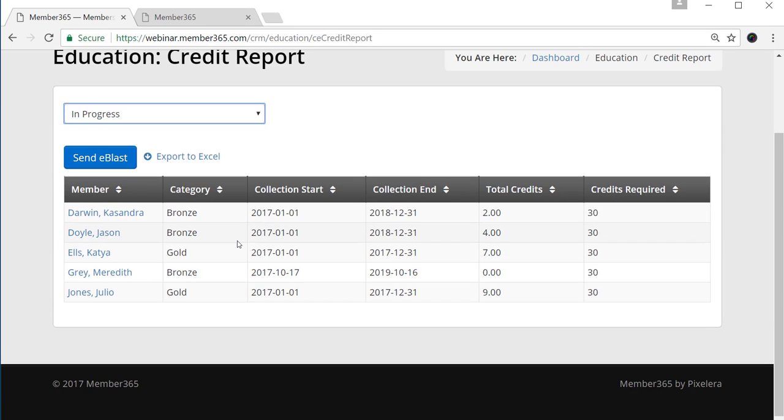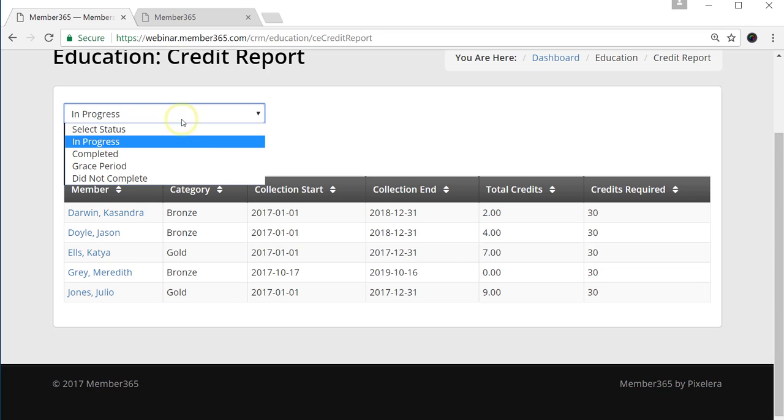So here is everybody that has started their activities and started gaining their credits. I see what category of membership they are. I see their total amount of credits and how many are required. You're also able to view this as completed, everybody that has hit their 30 credits required. In configuration settings, you can actually allow a grace period, and with that you can see who's in their grace period, so who's coming up to really needing their credits.